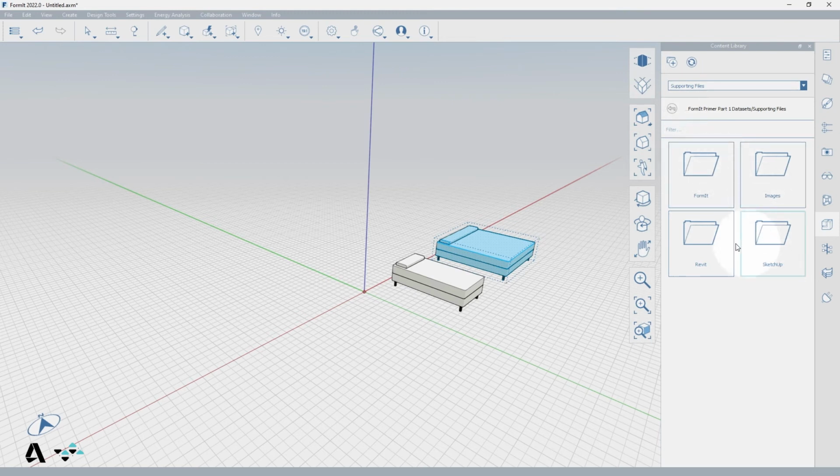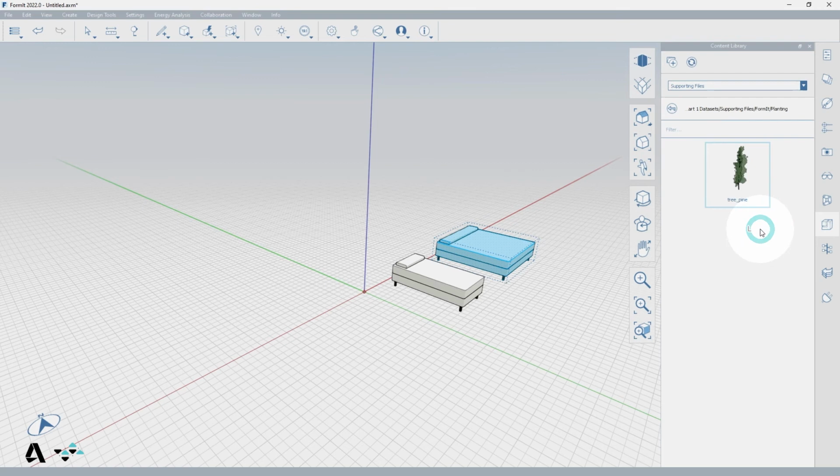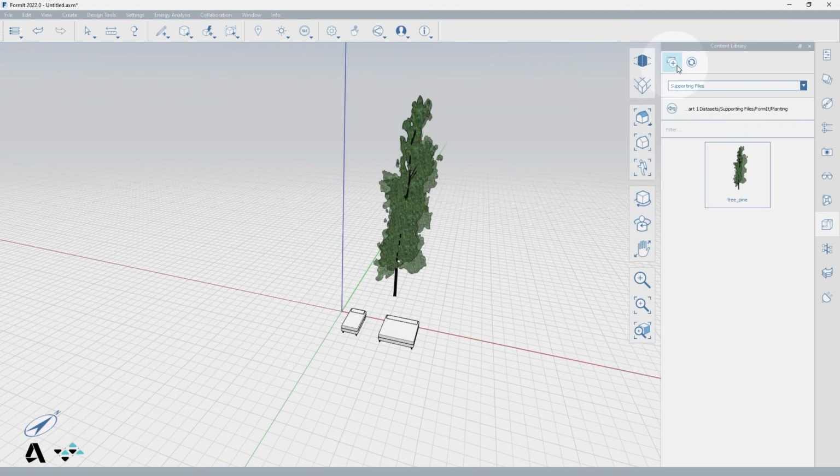Click any subfolders to access the desired files, and when you click the thumbnail and hover over to your canvas, you will be able to place it in the model with another click. If you load more content into this linked library folder while the FormIt model is open, simply press the refresh button to access the added content.